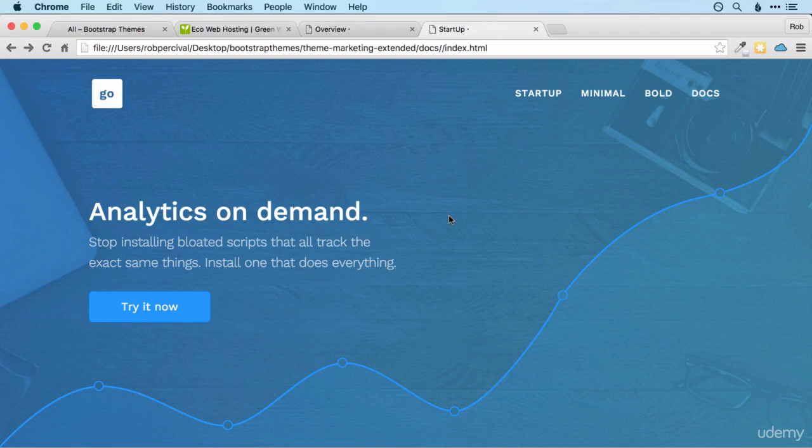So that takes us to the very end of our Bootstrap section. We're now going to look at another way of creating and managing websites using a system that actually powers 25% of the web, and that is WordPress.